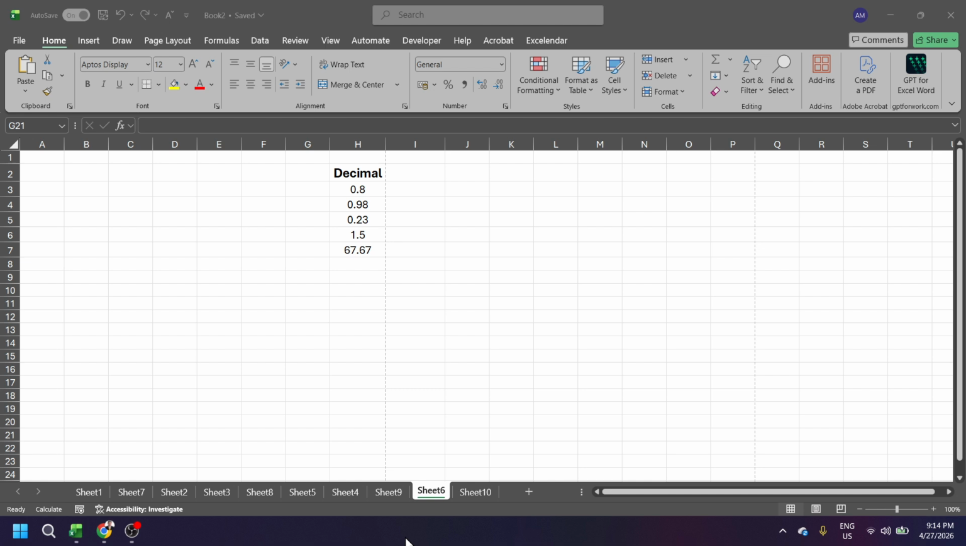First, highlight the decimals you want to convert. You can click and drag to select a range, or select entire columns if that's easier. If your decimals aren't next to each other, hold the Control key on Windows or the Command key on Mac while clicking each cell or range you want to include.